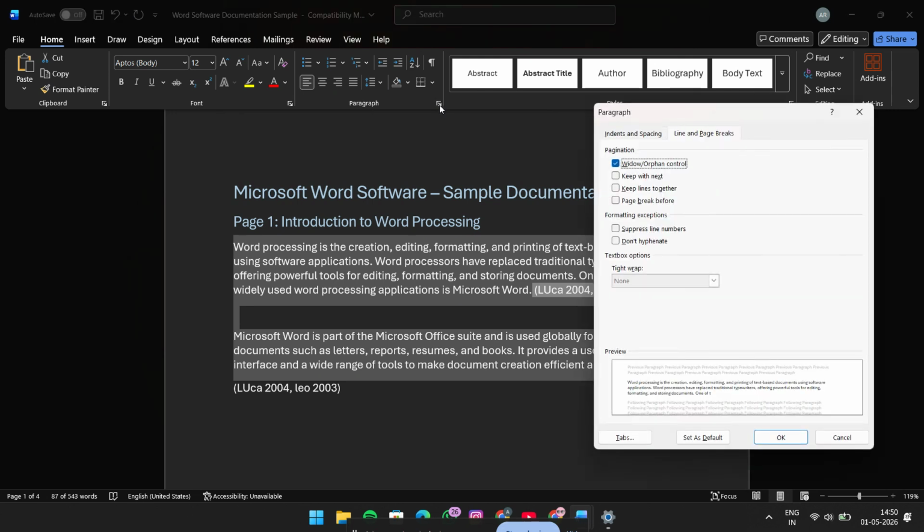Inside the Paragraph dialog box, you'll see several tabs at the top. Click on the Line and Page Breaks tab. This tab contains the settings that control how paragraphs behave when a document moves across pages.